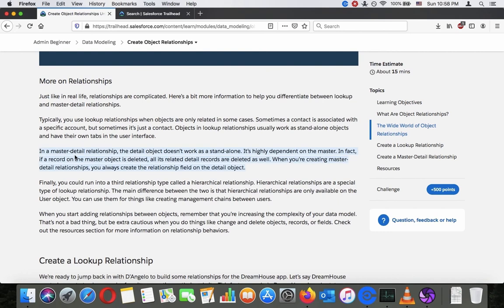In the master detail relationship, the detail object doesn't work as a standalone object. It's highly dependent on the master. In fact, if a record on the master object is deleted, all its related detail records are deleted as well. When you're creating a master detail relationship, you can always create the relationship field on the detail object.